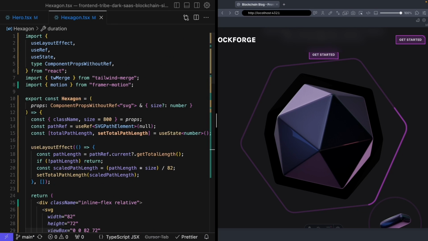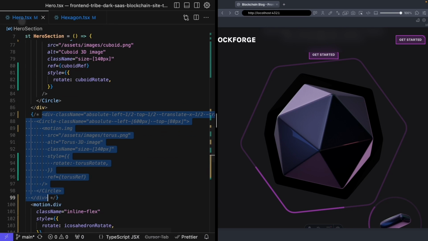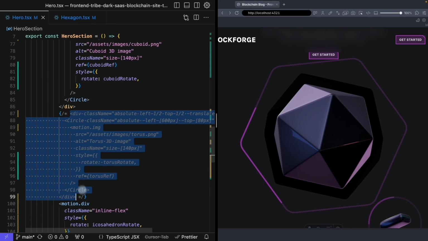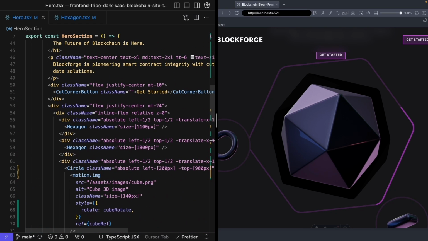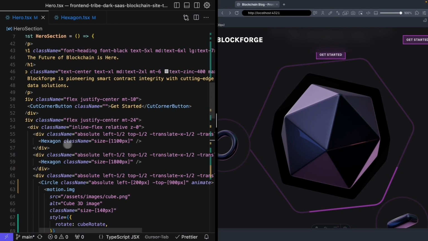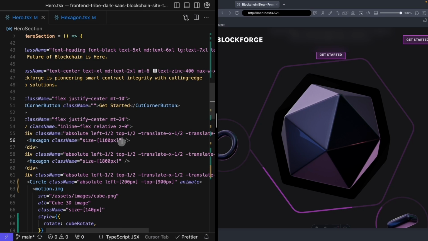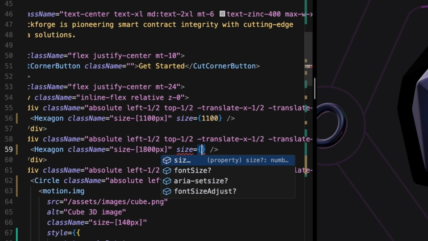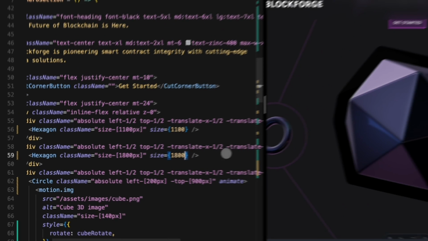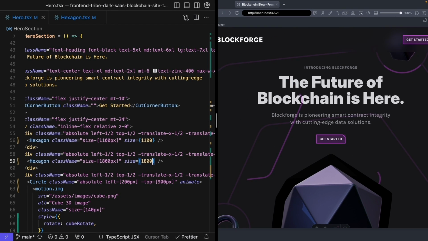Now let's go back to our hero section and update our size props and everything we need to do here. I'm going to put back my circle on top of this by uncommenting that code. And then for our hexagons, which are up at the top of the page, we need to add a size prop to them. So this one is going to be size equals 1100 for the first one, and the second one is going to be size equals 1800. And that will allow those hexagons to be there.